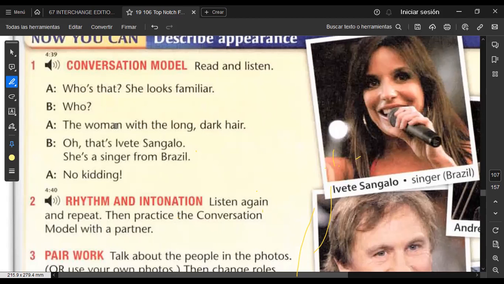Who's that? She looks familiar. Who? The woman with the long dark hair. Oh, that's Ivete Sangalo. She's a singer from Brazil. No kidding. Two volunteers.